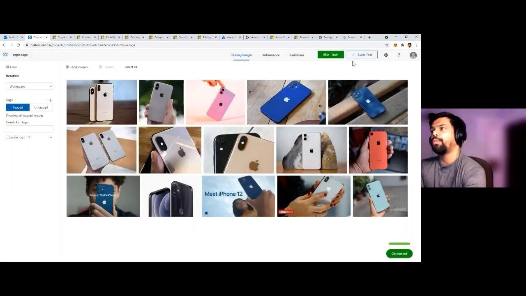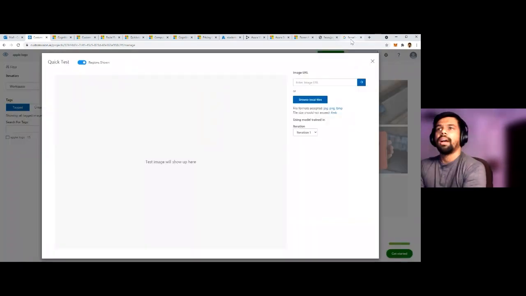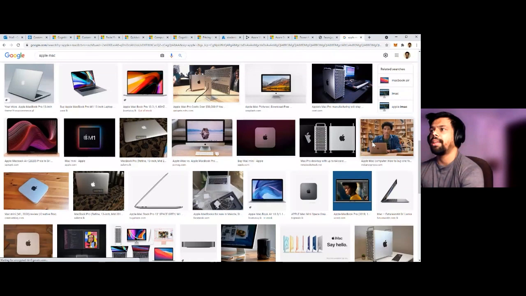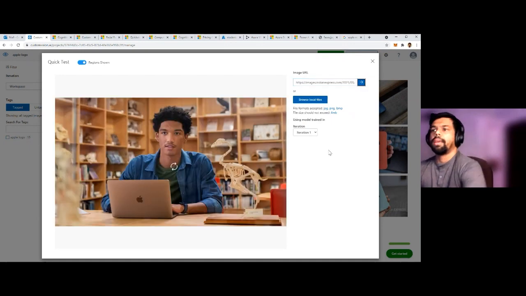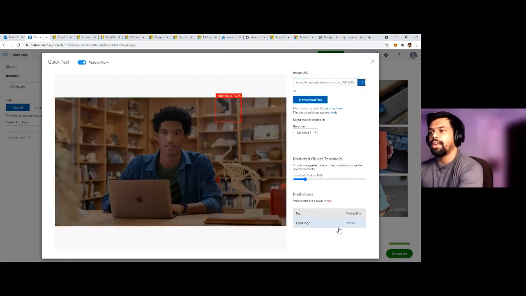doing that. And if you do some testing, let's just say Apple, okay, Apple Mac, let's take a picture of an Apple Mac and see whether it can identify. And as you can see, it can identify the Apple logo with a probability of 20%.